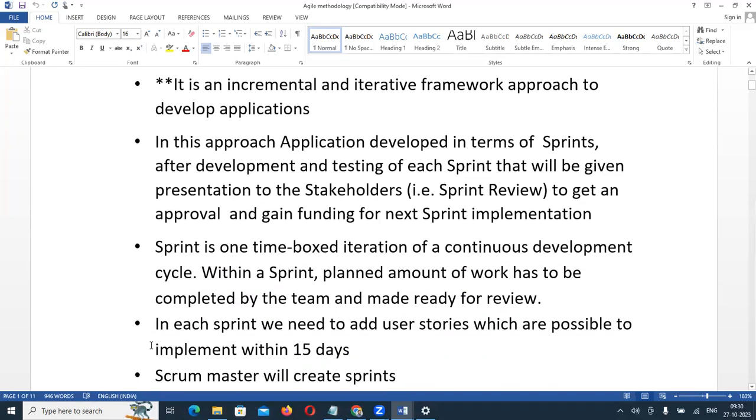When you talk about the sprint, a sprint is a one time box iteration of a continuous development cycle. Within a sprint, a planned amount of work has to be completed by the team and made ready for review. In each sprint, we need to add user stories.